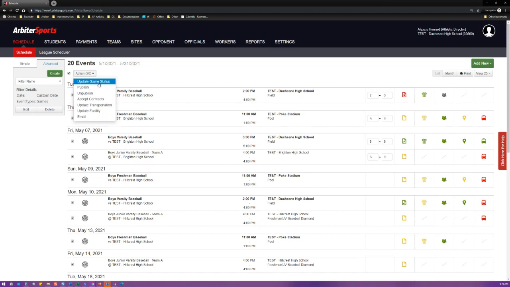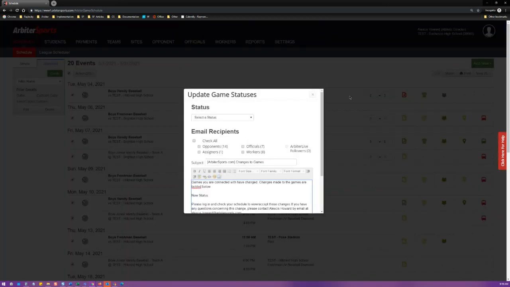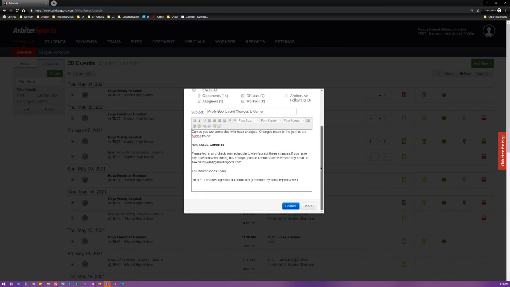and perform the mass update that you need. For the example that I gave, if we need to mass cancel the games, you can go to update game status, select the status that you want. As you can see, there's a variety of options. And then you have the option to choose who you want to email to notify that the games have been canceled. Once you have all of that set, go ahead and click confirm, and the system will update the games for you.